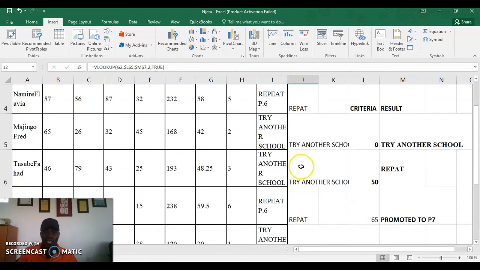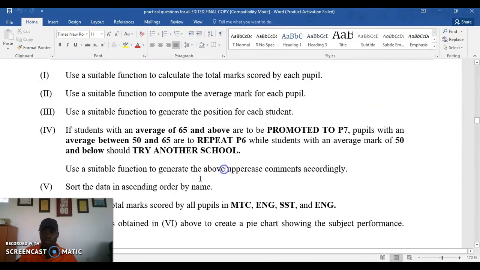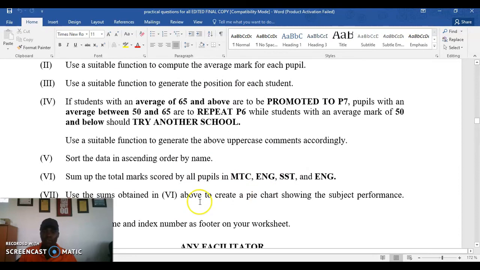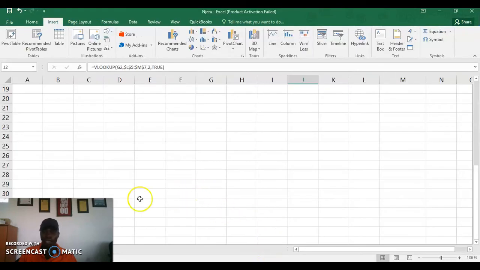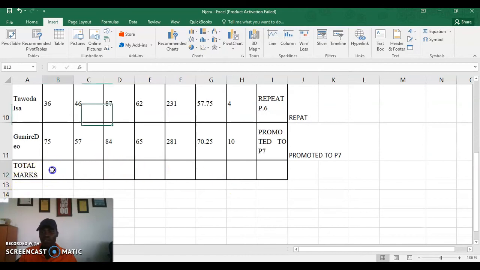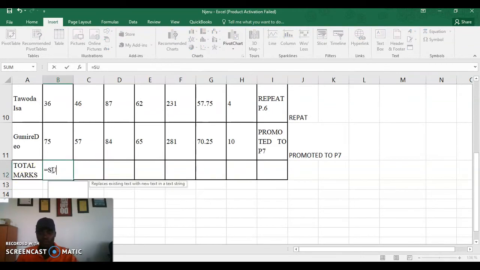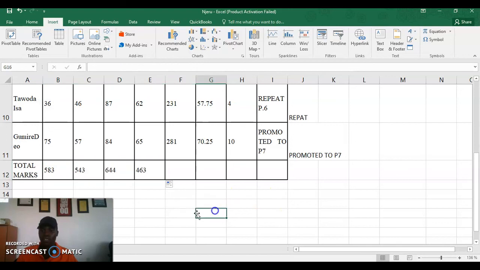As you can see, I've already completed everything. Now I need to check what they said. I sum up the total marks scored by each person in the following subjects. So I come here and do the summation for total marks. Equals sum the entire subjects, that is B2 to B11, and I close. As I close, as you can see, the answer is already there, and I make auto referencing so that it will give me the same result. As you can see, I've already got my total marks.